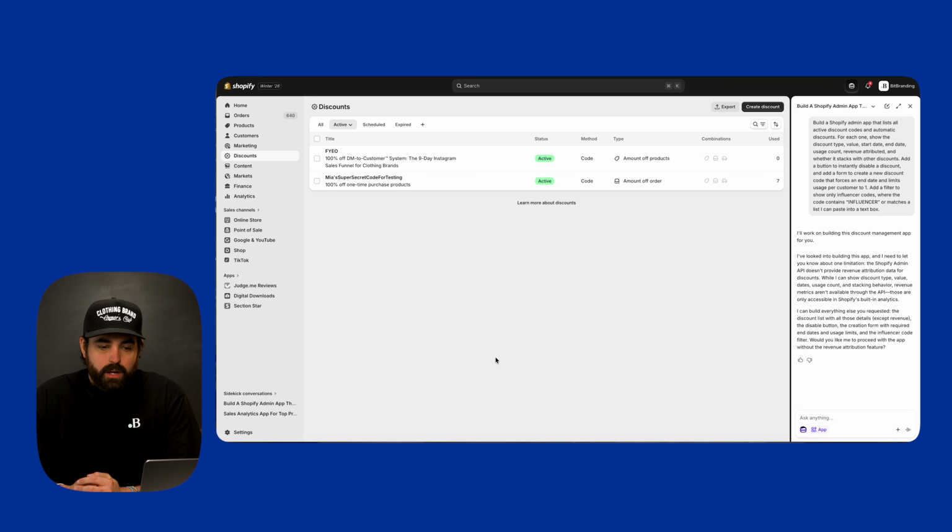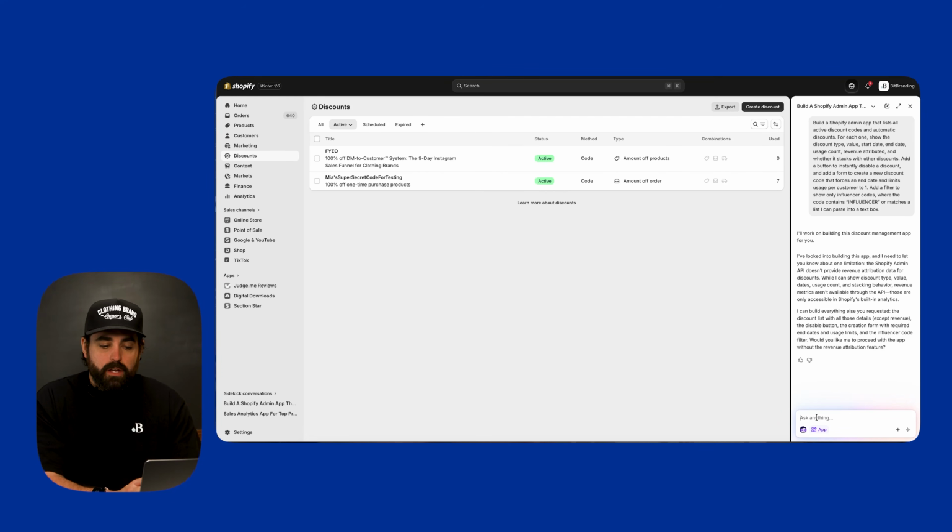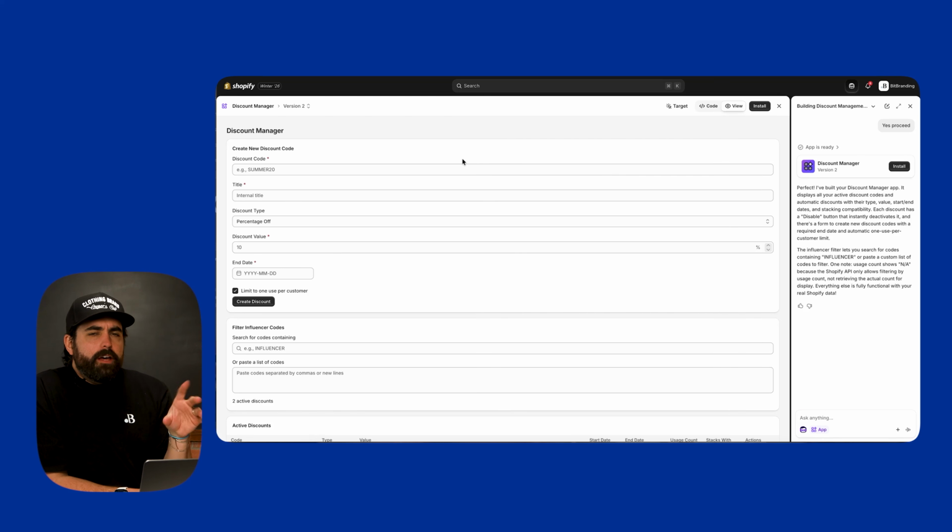attribution data for discounts, and it's basically asking, I can build everything else, but I can't do this. So how would you like to proceed? And we're just going to say, yeah, proceed without. So I don't know if you saw that in the fast-paced version of that, but there were 2 errors that showed up, and it automatically recognized that there was an error. It reprompted to fully fix it, and now we have a working discount manager app.